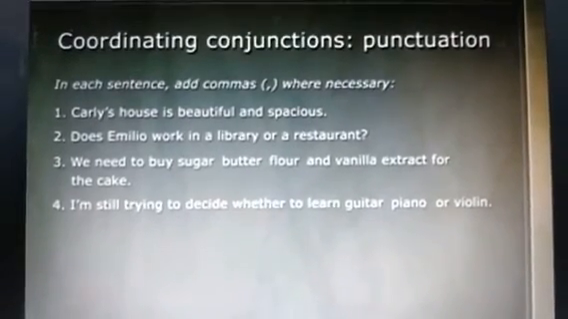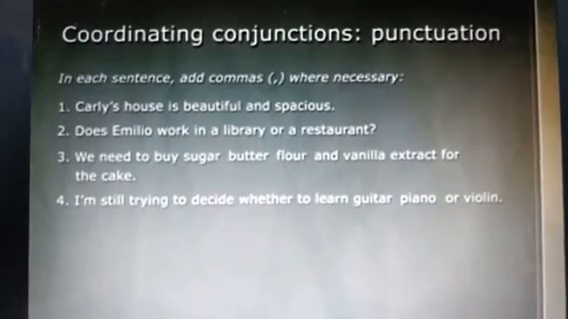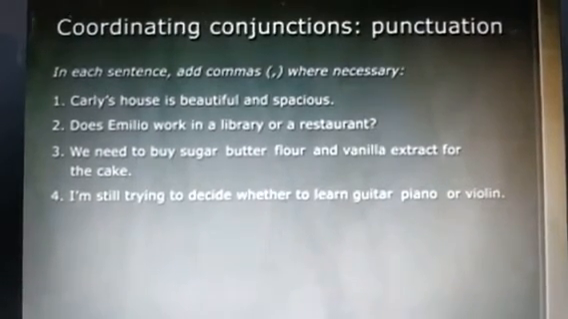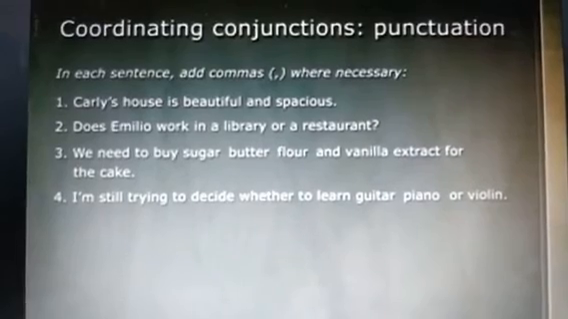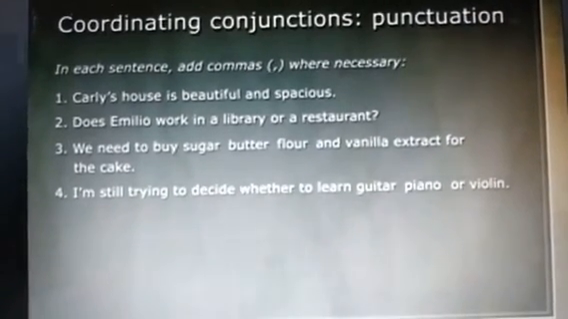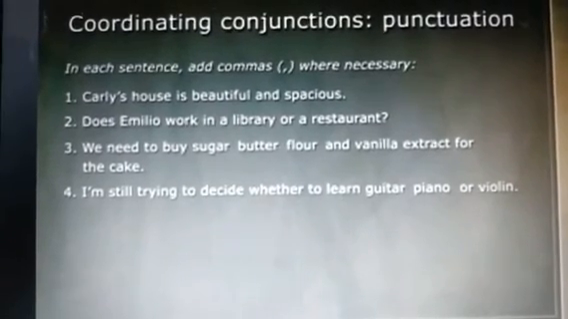So on the screen you see there are 4 sentences, and you'll notice that there are no commas in them. So in all 4 sentences I want you to put commas wherever necessary. For that you need to pause the video, think about your answers, play the video again and check your answers.